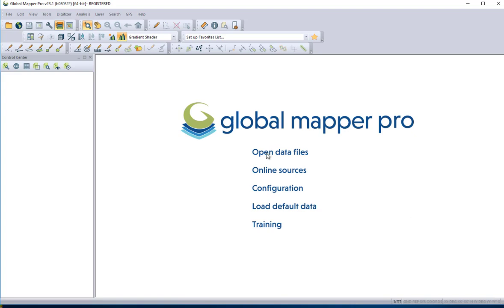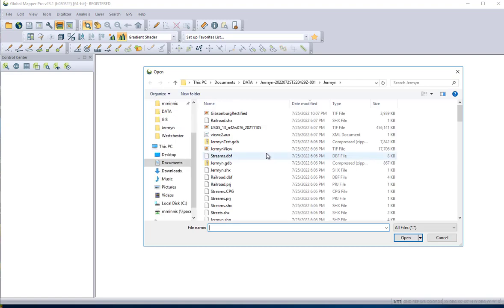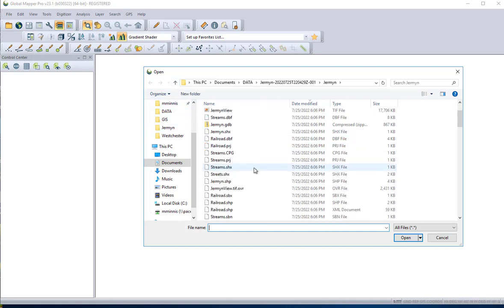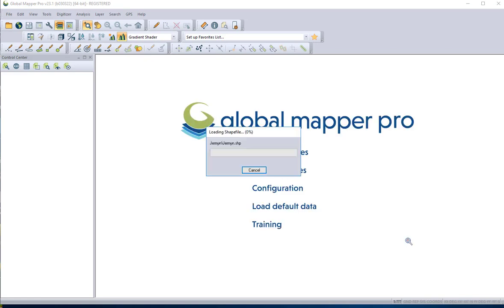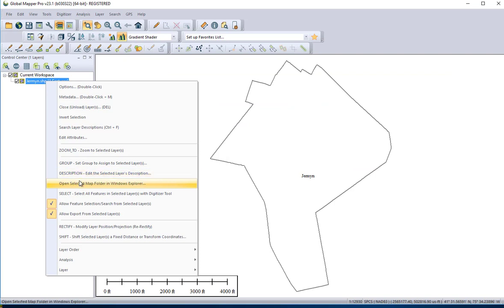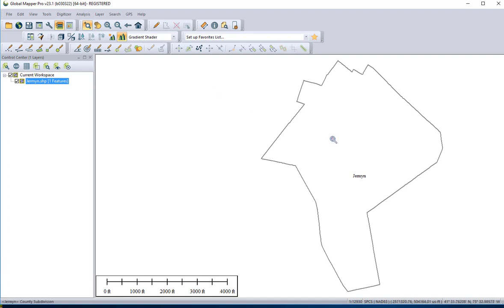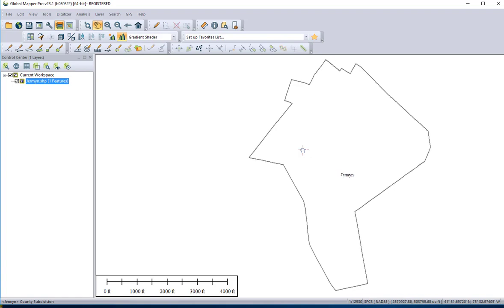So I'm going to open the data files, and I'm going to look for my hometown. Let's just do German right there. That's in Pennsylvania State Plane North. That's been projected. Now, take the little hand thing, put it in the middle.